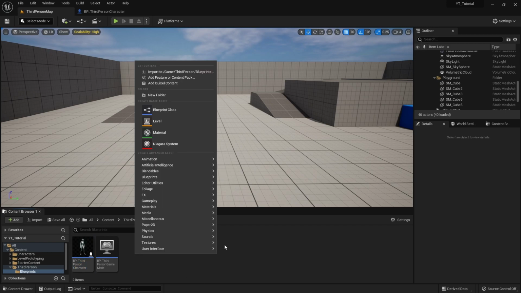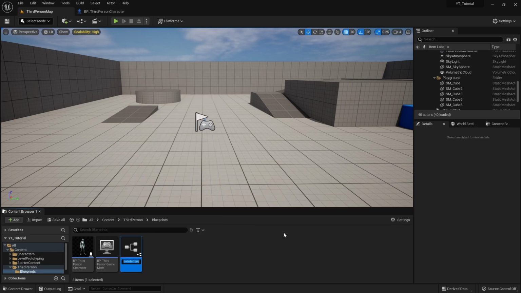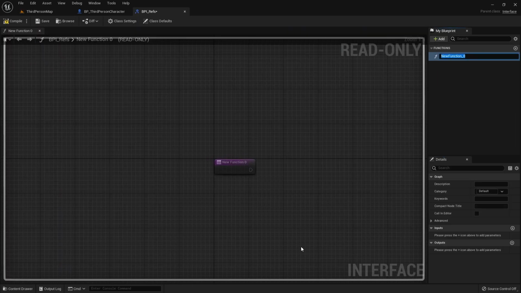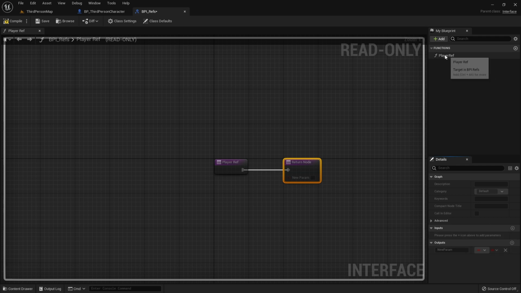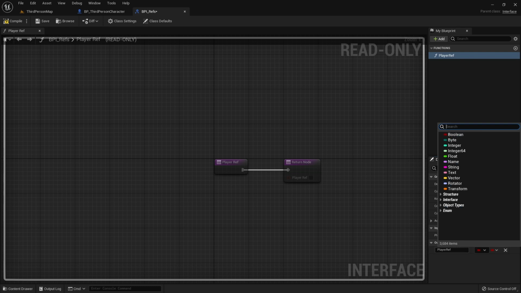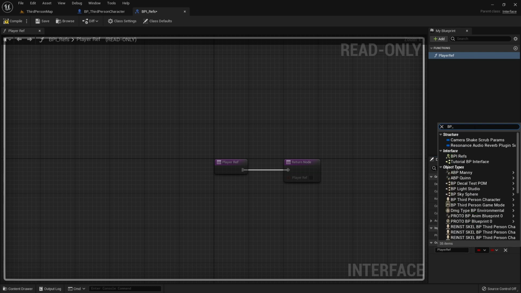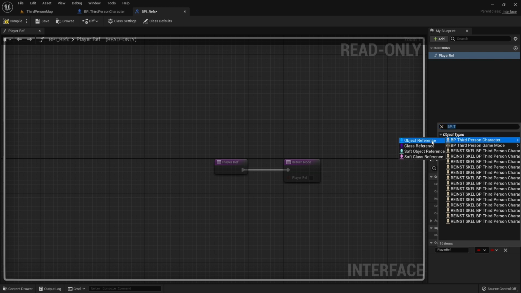Alright, I don't like casting. I try to avoid it as much as possible. So I'm going to create a blueprint interface. I'm going to call it BPI refs. And this is going to be my player ref. We're going to create an output. We're going to call that player ref. And then this will be my BP third person character.